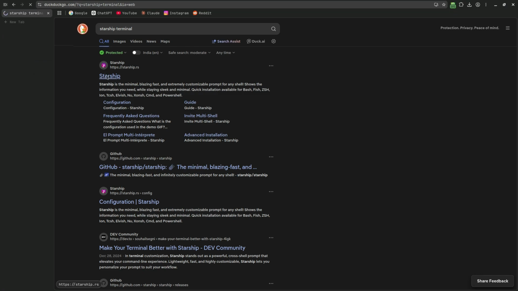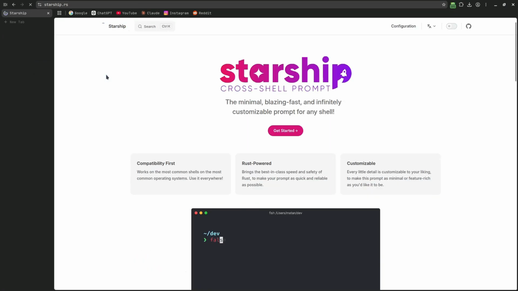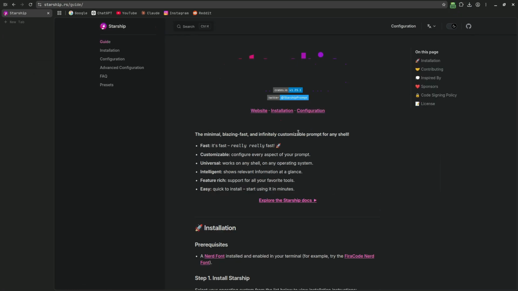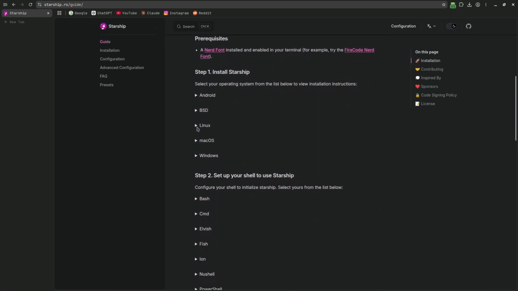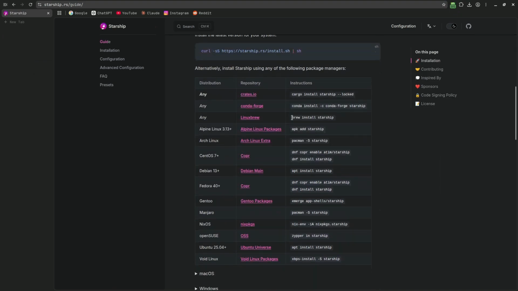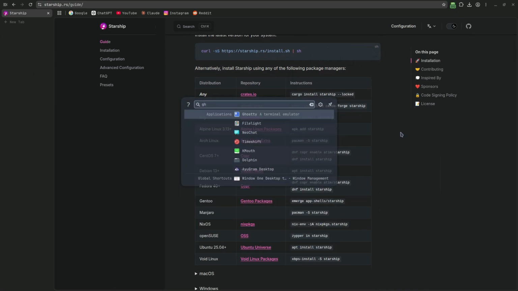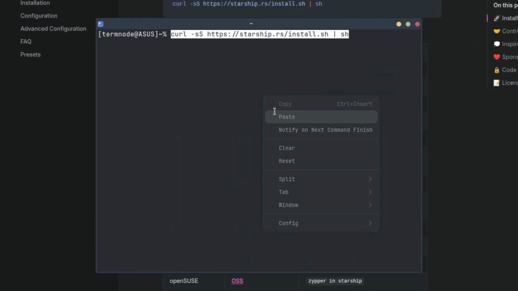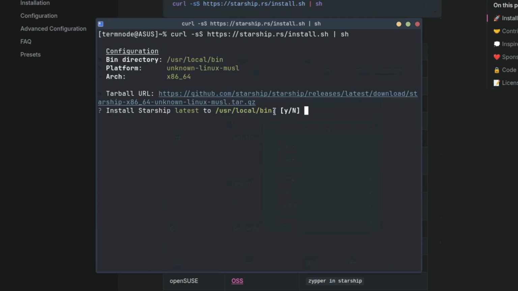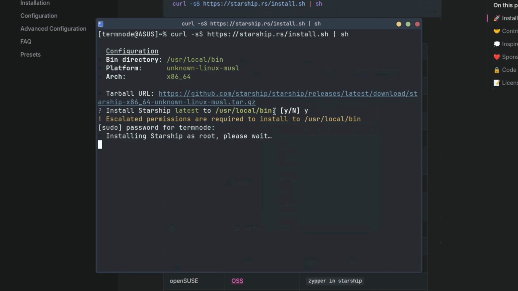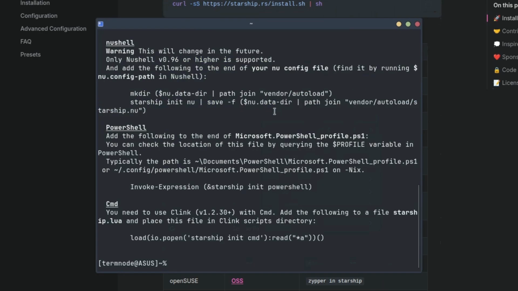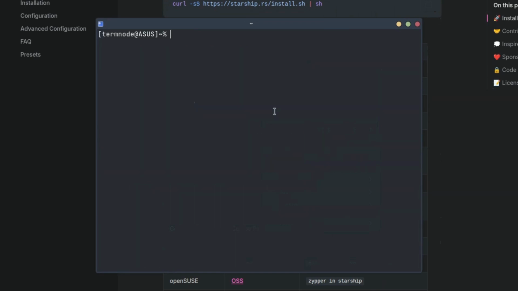Now let's make the prompt look modern. Install Starship. Then generate a preset theme. I am using the Tokyo Night preset, but you can choose any style you like.